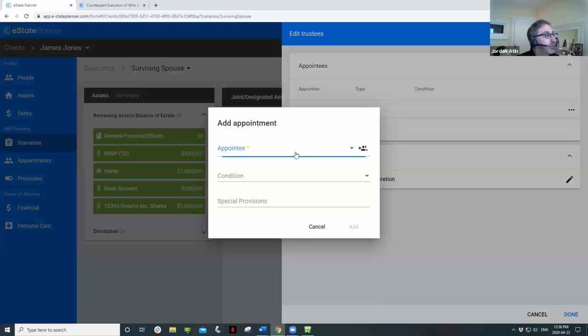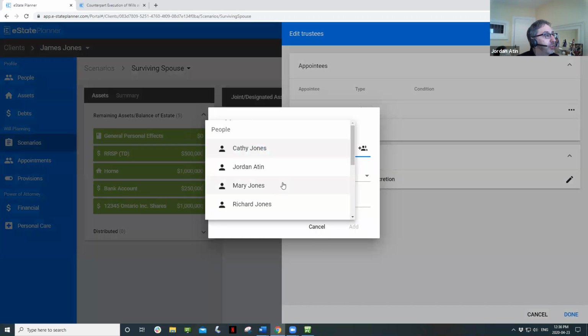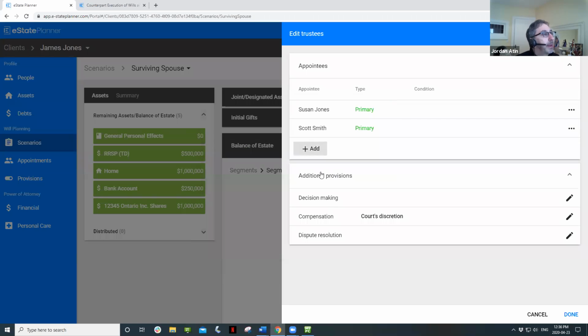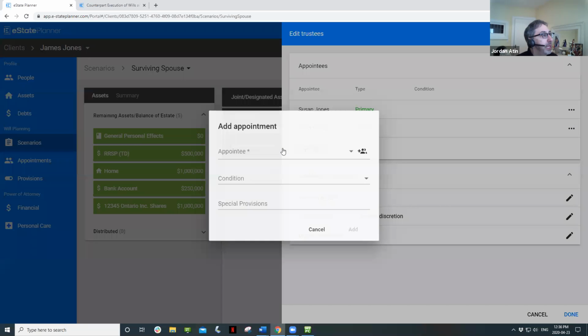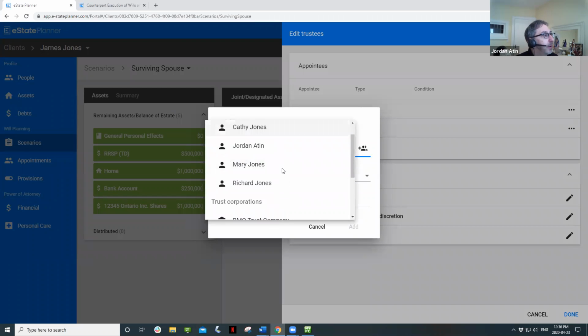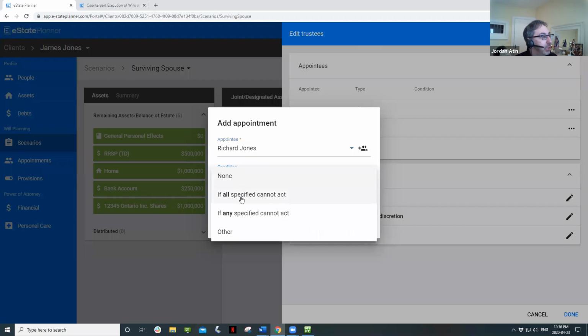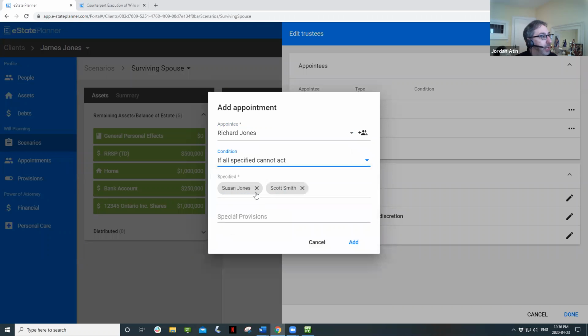Let's also assume that we want Scott, the brother, to be another one. So now we have 2 trustees for the spousal trust, and we might want to add an alternate. Let's say if Susan can't act, we want Richard. So the condition would be Richard, condition if, and then we pick the specific one. So Richard is a replacement for only Susan.